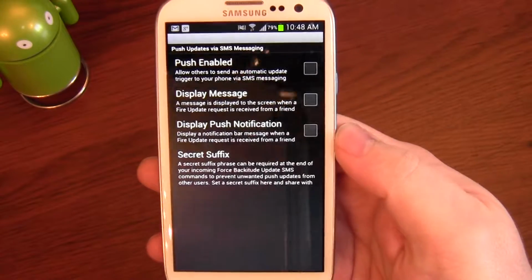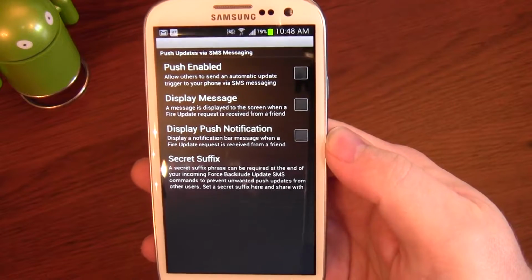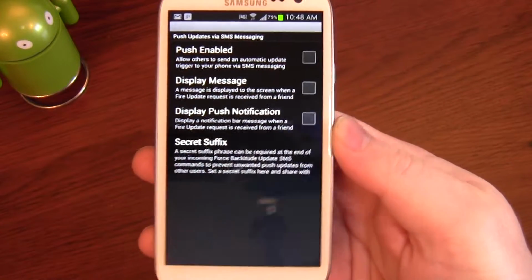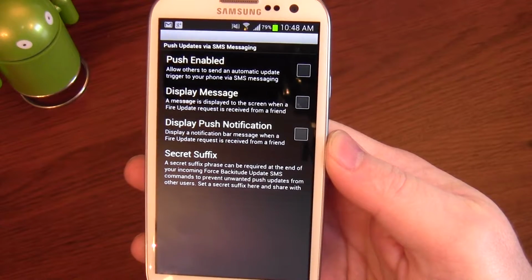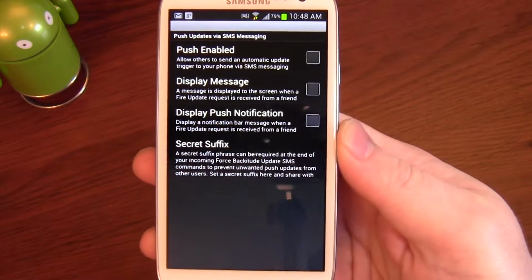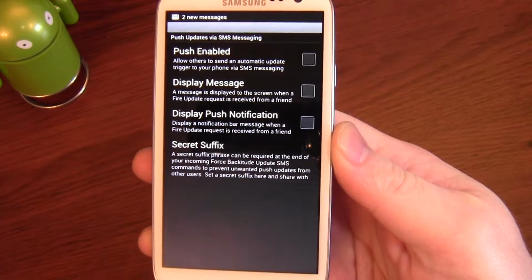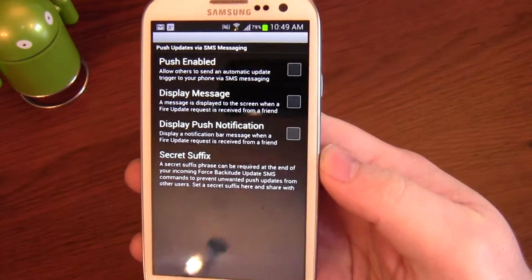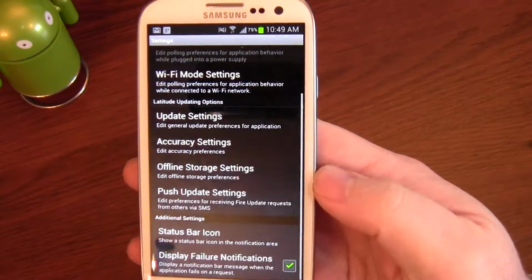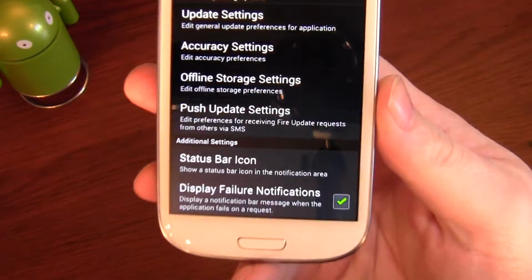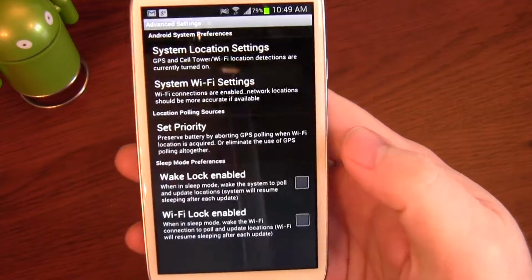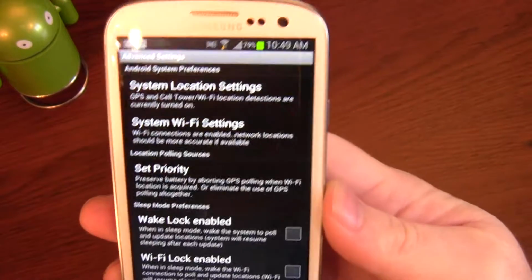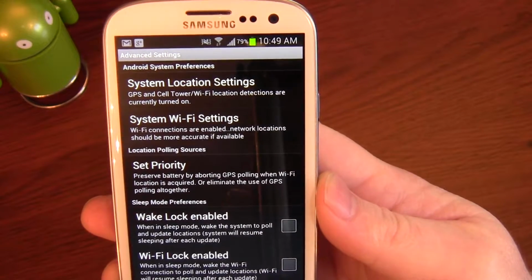Push update settings, push enabled. So you can have it so that someone can text you and it forces you to update, which would be handy if you've got a child or something. You put this on their phone, and you could text to get an update of where they are. Status bar icon, display phone notifications. Advanced settings. Okay, that's all the system location settings.